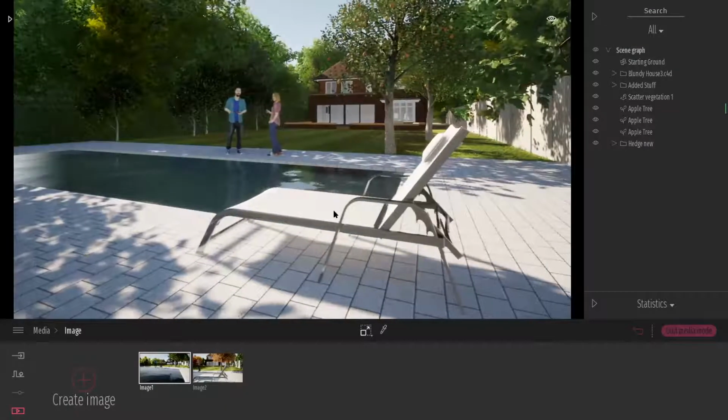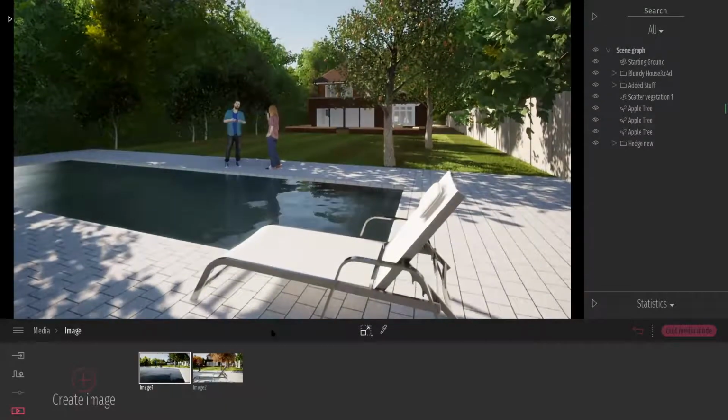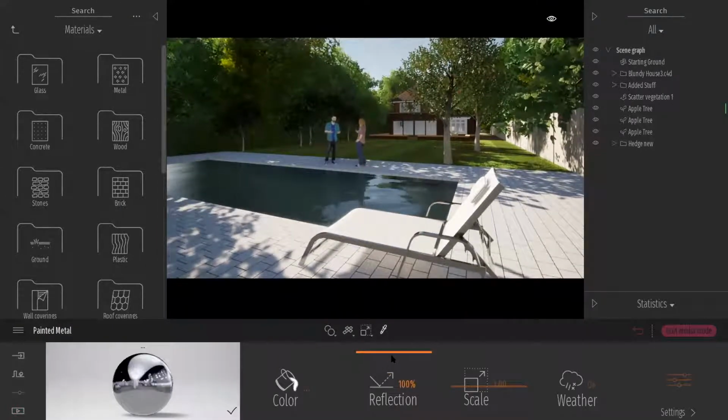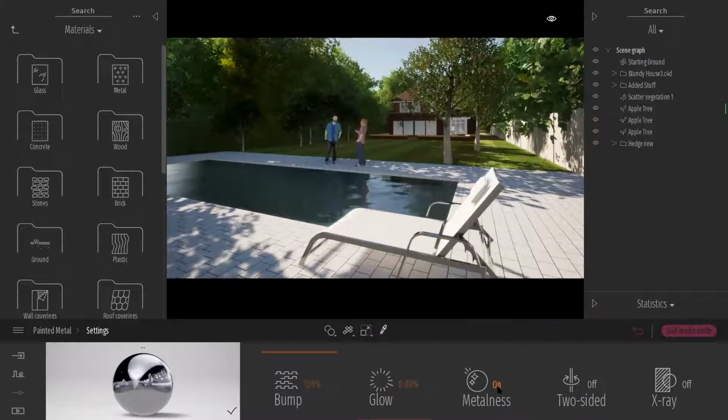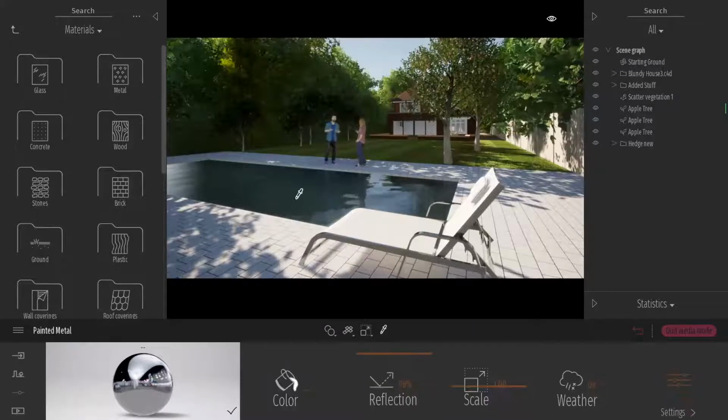With the lounger, you can change its materials quite easily. You can, again, click on the color picker, click on the metal there, and we can adjust its reflection. Or if we go to its settings, there's a metalness. Well, I can't even say metalness. So we can turn on the metal option. All sorts of things we can change within this to change the material.